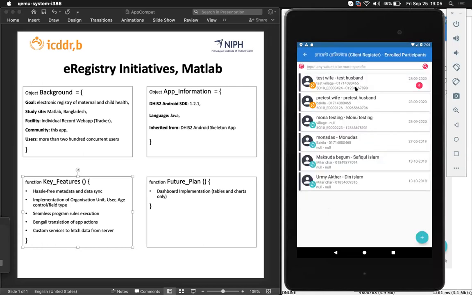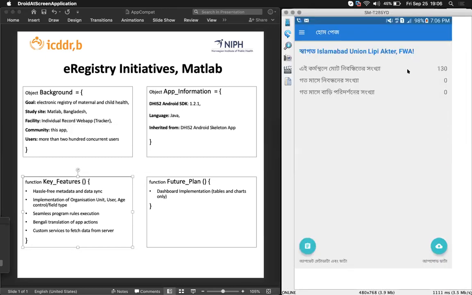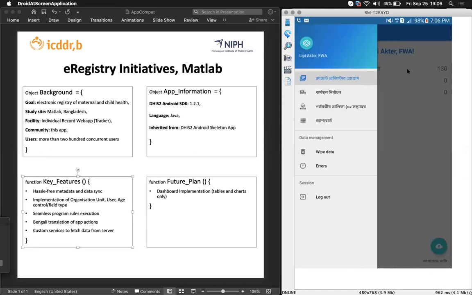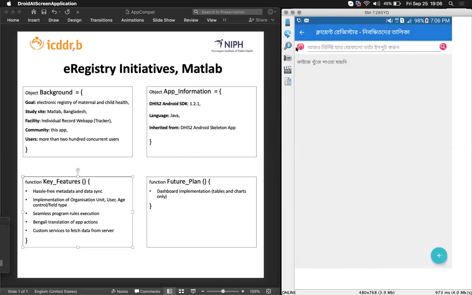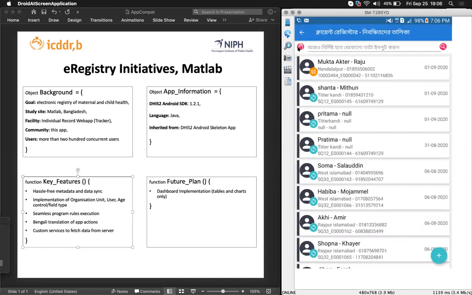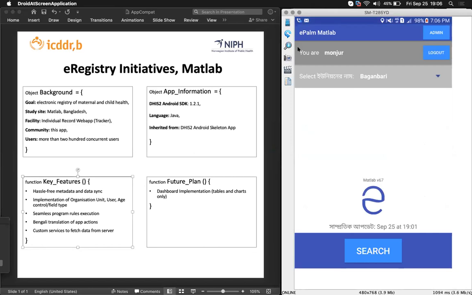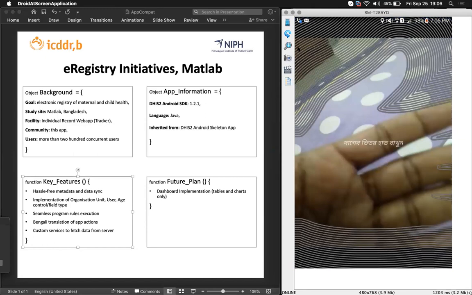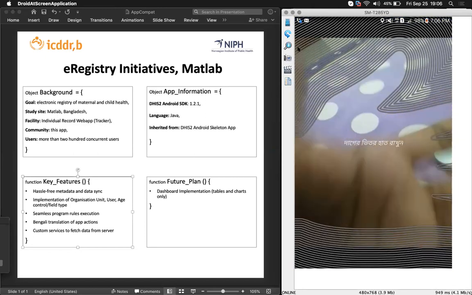To find an old case or enroll a new one, the user has to go through an external biometric authentication app, which is a palm-based authentication app. I'm showing you live. I'm using the tablet screen now. By the way, it's in Bengali, so I'll translate it. I'll click on this icon, the hand icon, to open the external app. It is opening. I am registered here as a demo participant named test wife. And yeah, I'm searching for myself.